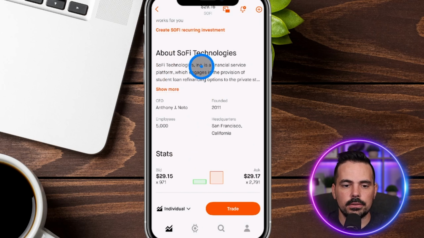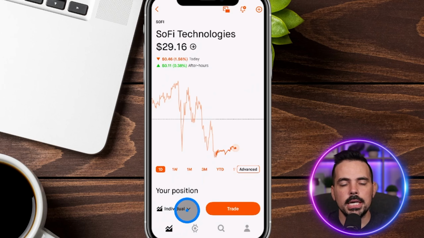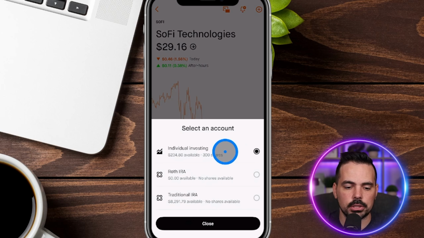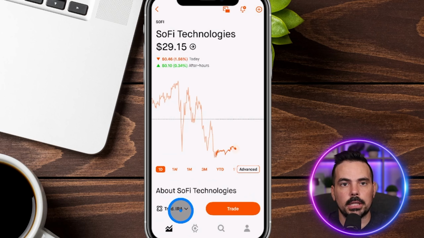Now, this is an individual holding that we have for this stock right over here. And down here at the bottom, you're going to see that it says individual. This is your typical individual stock holding company or account, I should say. And if you click on there like I just did, you're going to be able to switch over to, let's say, your traditional or your Roth, if you have either one of those, and be able to make a purchase in that particular account without having to go all the way back to the main page. Just something to think about.